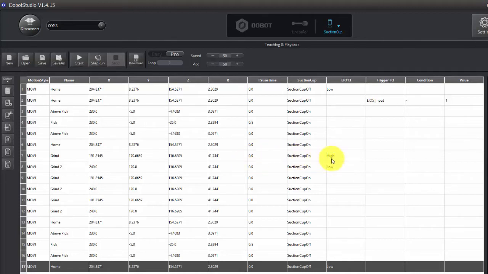Notice that it's only on for a split second, not even a second, less than a second, because on this step it's high. As soon as it goes to the next step, it's low, and that resets it so that it's ready to go for the next grinding operation.